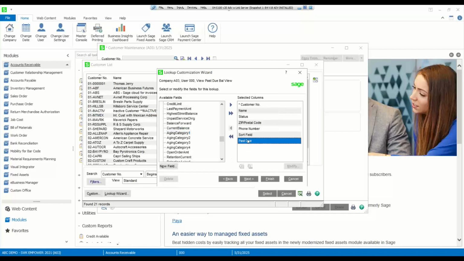I'm going to hit OK, and there's my past due right there. If I wanted to, I could move this up where I wanted it. And I can do all kinds of stuff in here. You get the idea. So you can use this as a little mini report writer, which is the point.